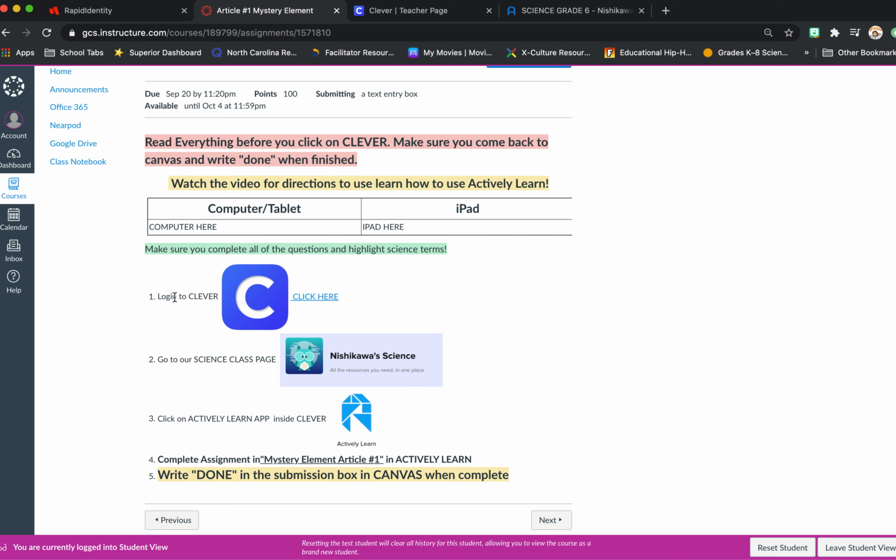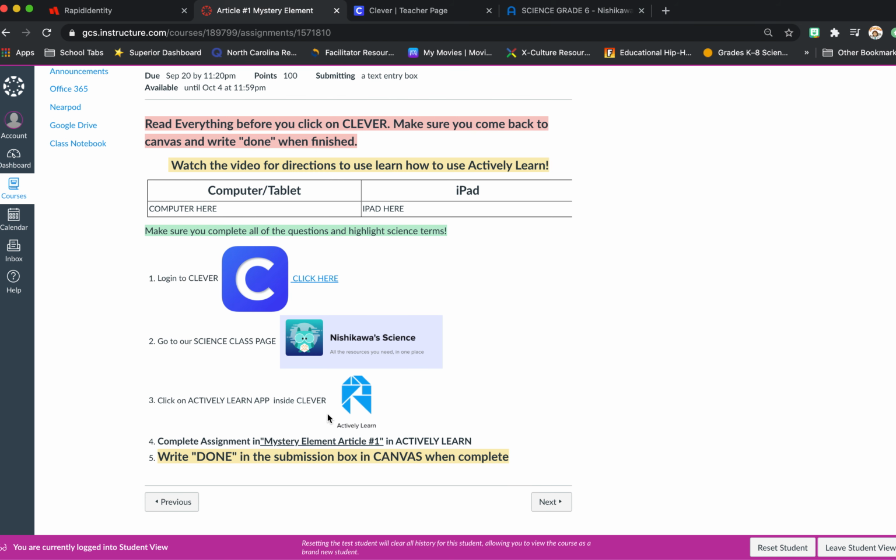Okay? So you're going to log into Clever by clicking here, but don't click yet. You're going to read everything else. When you get into Clever, you're going to go into Miss Nishikawa Science. You're going to click on this Actively Learn app inside of Clever. When you do that, it's going to open up something, and you'll see the mystery element article. When you have finished, and I'm going to show you your directions for that, where you have read and annotated and answered all the questions, then you'll come back to this page and hit done.